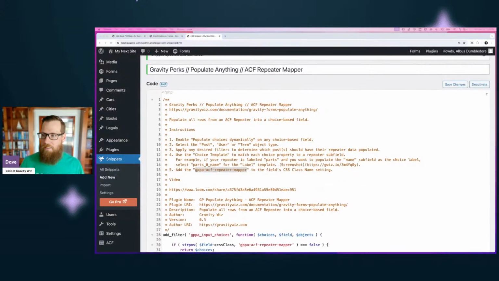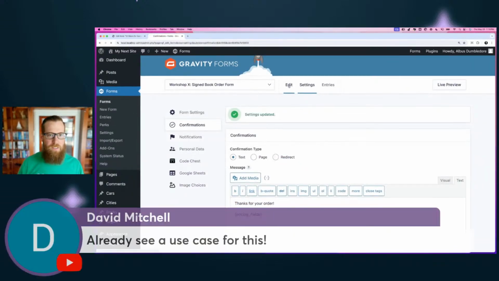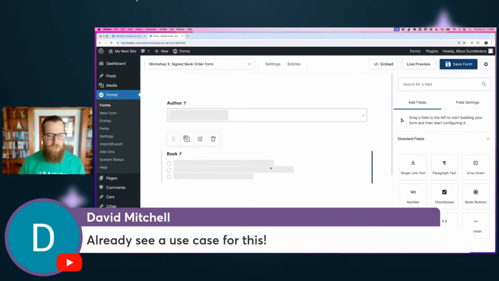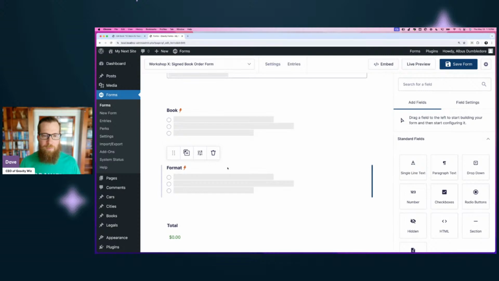All right. So now let's explore this idea of inventory. So you have the format, you have a price associated with it, but you don't want them to just be able to order as many of these as possible. You only have a set amount of inventory.